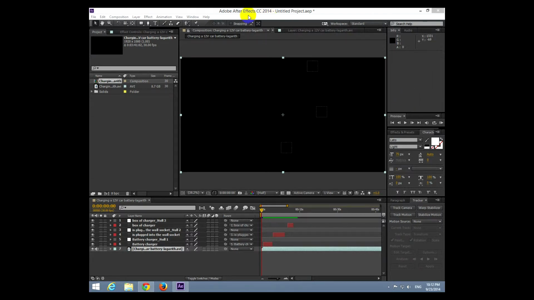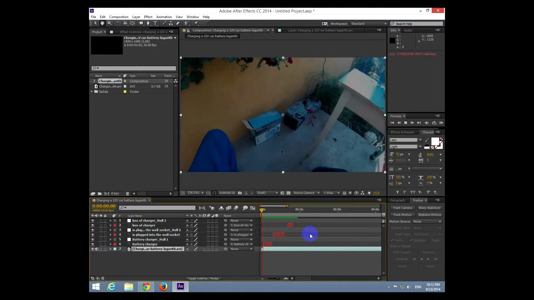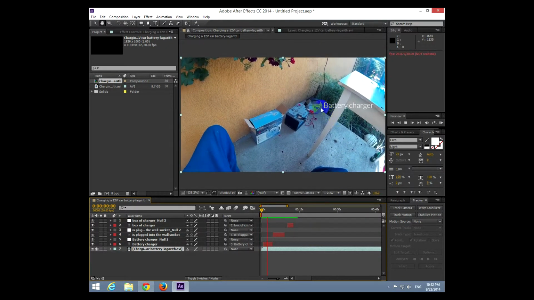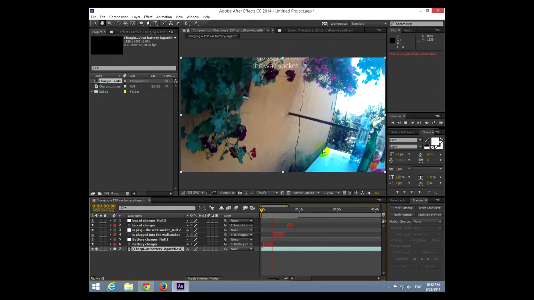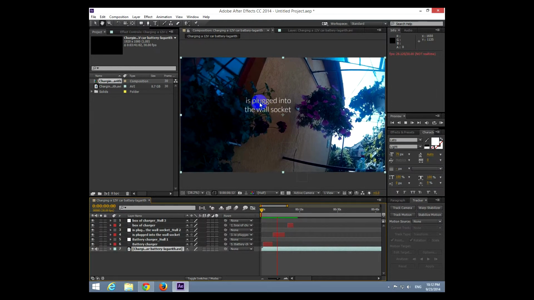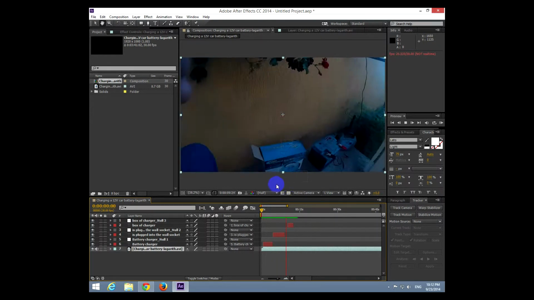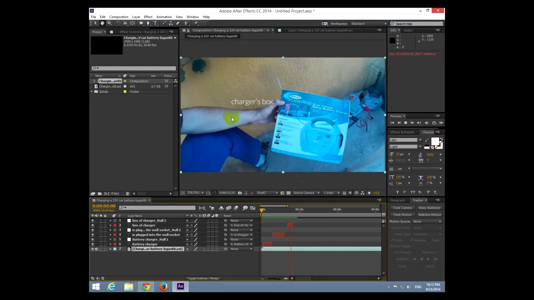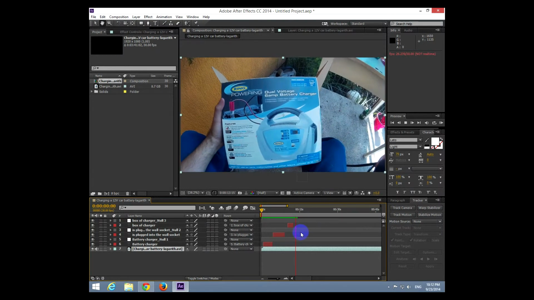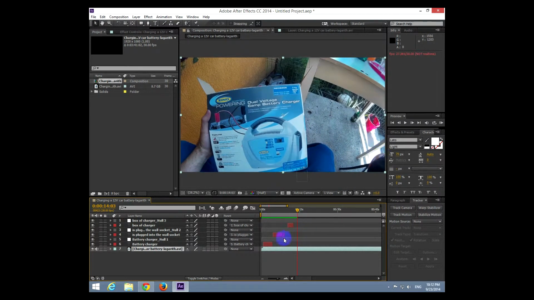This is a motion tracking tutorial using Adobe After Effects CC version 2014, and here's what I'm going to show. I hit the play button, spacebar, and the battery charger text is following an object. The battery charger is plugged into the wall, and this is the charger's box. So the texts are following the objects, and here are the two and the third text.